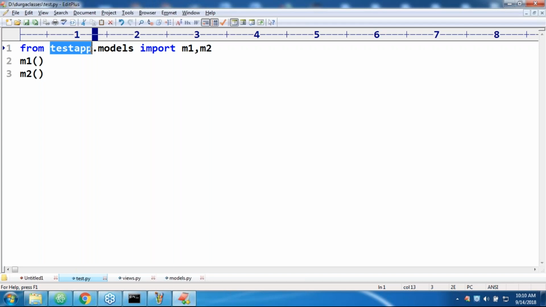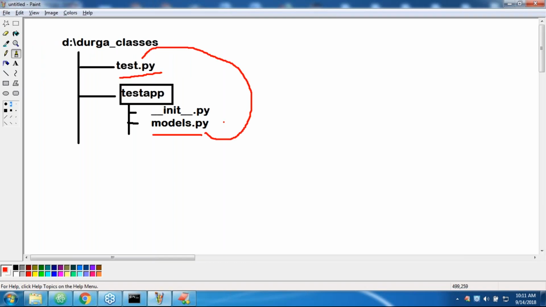Next, there is another shortcut, another way also. You can directly take star. It is also applicable: from test app models import star, which gives M1 and M2. It is also going to work.